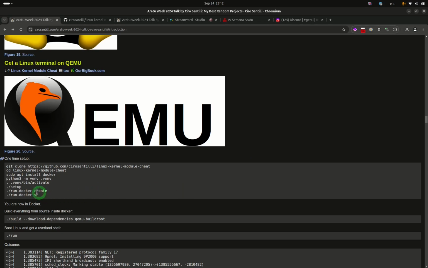First you run some random commands. These are the commands, and this gives you a Docker. I've just tested it on Ubuntu 24.04. And after you get this Docker, once you reach that point, everything will work for sure because you're in Docker, right? Hopefully.